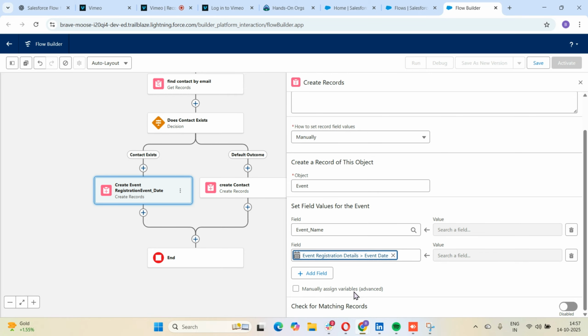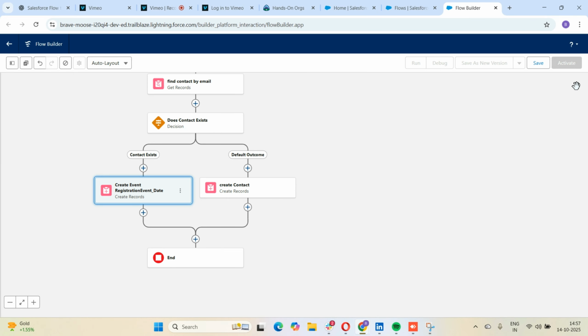And that's how we are done with this. Now we need to store the event ID in a variable to link it to the ticket, right? So this creates the event record that the attendee is registering for. Okay, so for now we have created this one also.